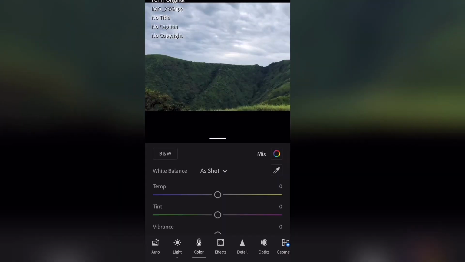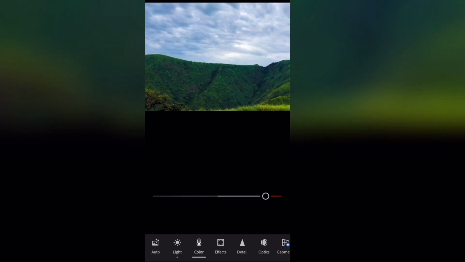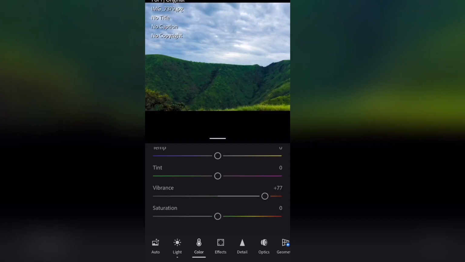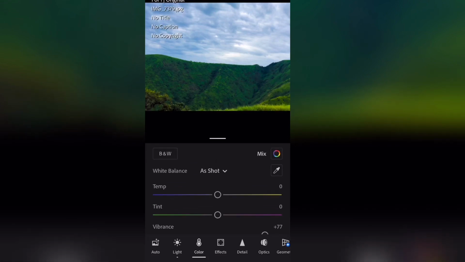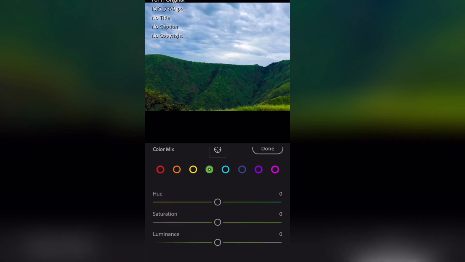And something else I always do on my pictures, because I like my pictures very bright, is to increase the vibrance. And yeah, it just changes my picture. It takes my picture from 0 to 100. I always increase my vibrance and also pop on a bit of saturation.